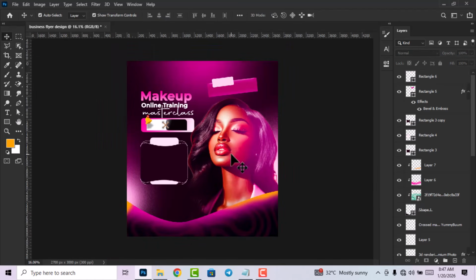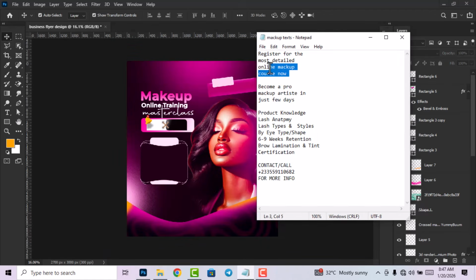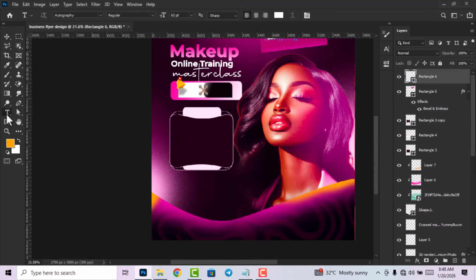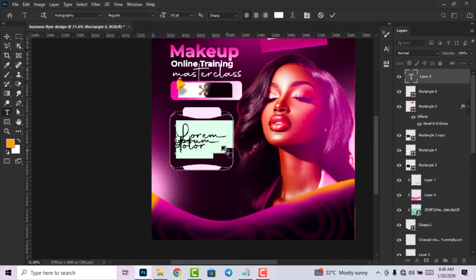All right, now we are going to add our text, then we wrap up everything. So I have my text here. I'm just going to copy and paste them. So copy. All right, now select your text tool, draw a text box like this, and then on your keyboard press Ctrl+V to paste, right?